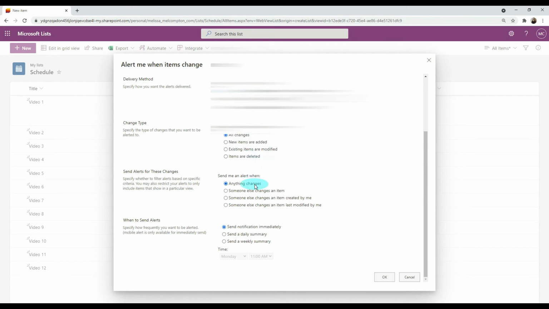So when anything changes, someone changes an item, one's created by me, or if I modified an item, then someone comes in behind me and changes it. And then when to send the notifications: immediately, daily, which we can pick the time, or weekly, which day of the week and the time. So let's go ahead and get out of here.